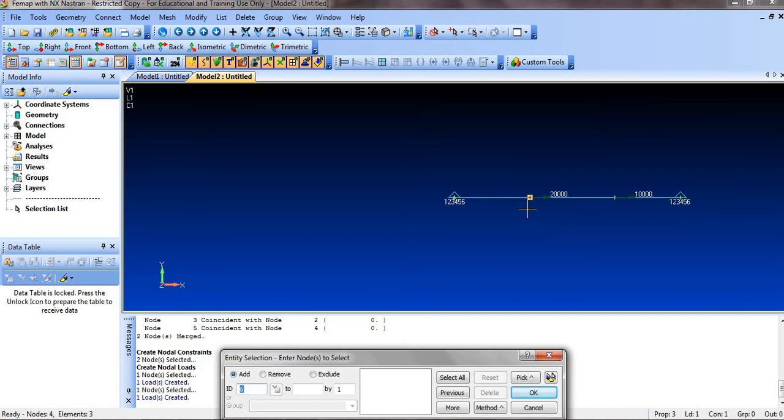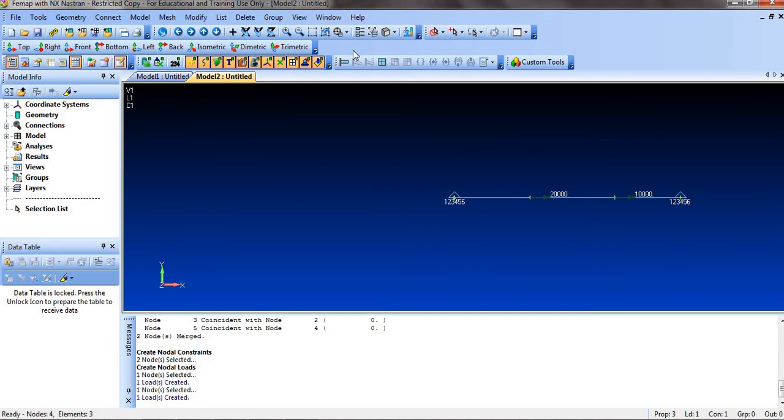So is there any load to apply? No. So click on cancel. So this is giving the constraint and applying the load. So after this, we need to analyze this bar problem.